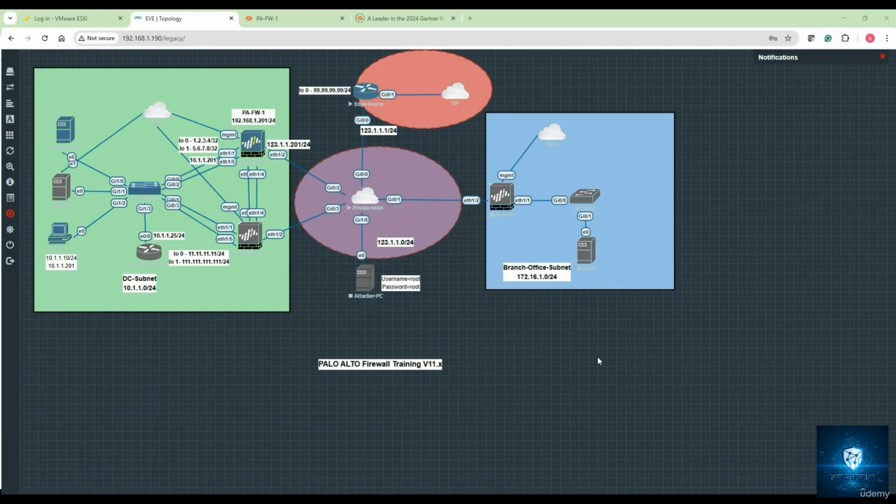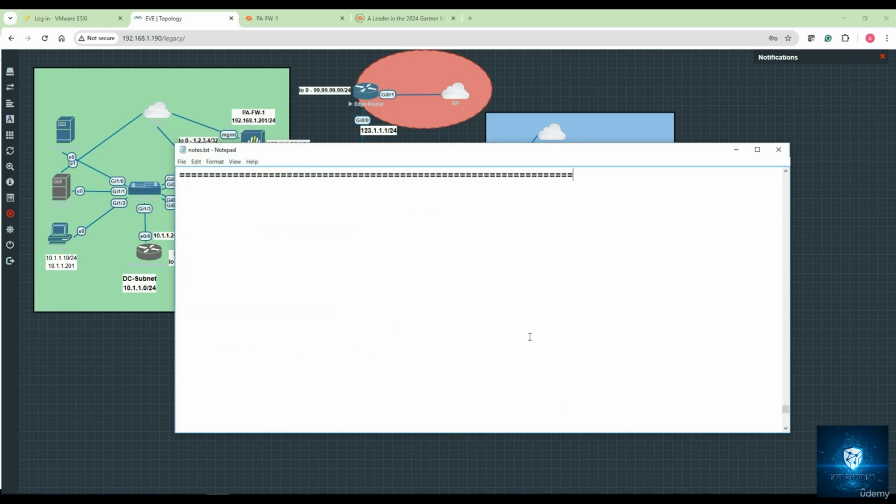Hey everyone, let's talk about the next topic, which is in App-ID itself, called custom application configuration in your Palo Alto firewall. So let's discuss that. It's a simple topic. So, custom application in your PA firewall.